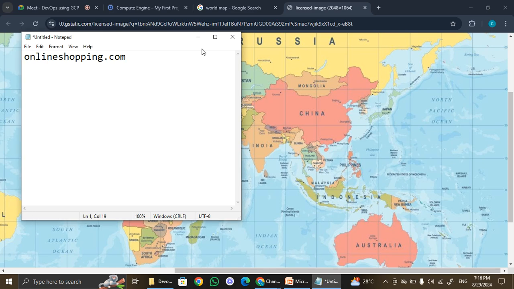And this online shopping site will get 100K requests per minute, or even I can say per second. It is called HPS, hits per second. In 1 second, this website is getting 100K hits. 100K means 1 lakh requests per second. It is called hits per second.